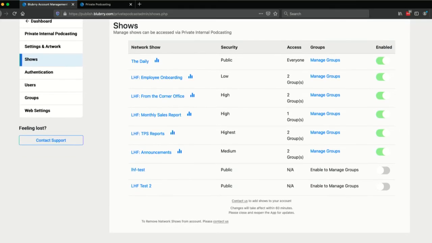And you're going to notice in this list, we've got one called The Daily. So as an administrator, you may want to give your employees access to some public shows as well as private shows. So we've got a public show in there, and then we've got Low Hanging Fruit Employee Onboarding, Low Hanging Fruit from the Corner Office, Monthly Sales Report, TPS Report, and Announcements. These are all turned on.